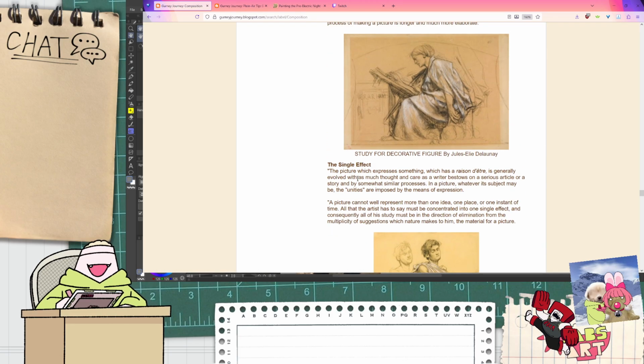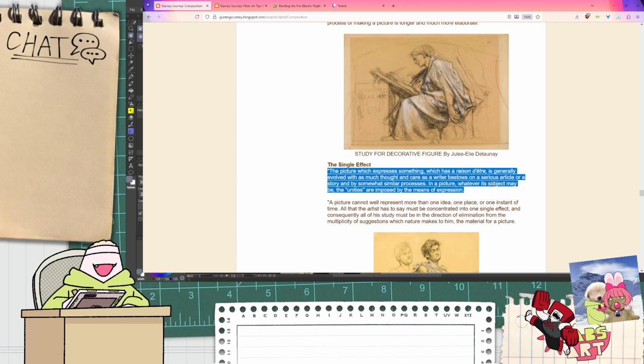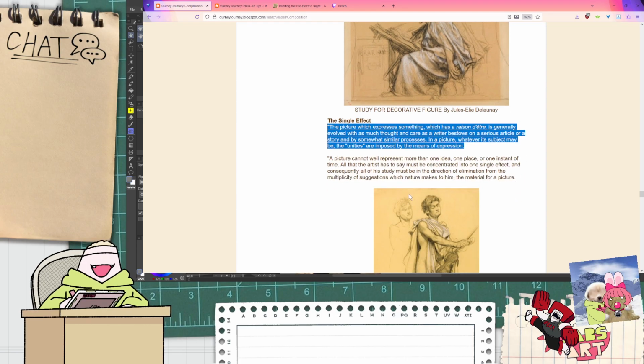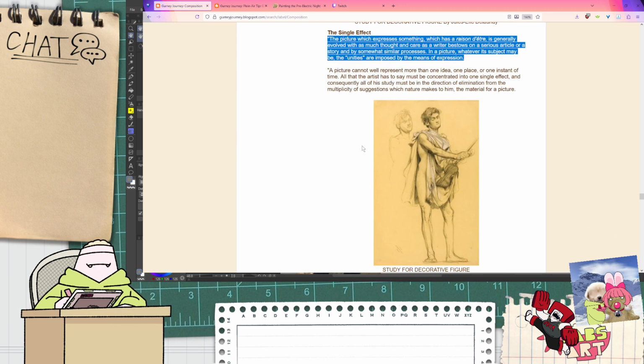The single effect. The picture which expresses something which has a reason to be is generally evolved with as much thought and care as a writer bestows on a serious article or a story, and by somewhat similar processes. In a picture, whatever its subject may be, the unities are imposed by means of expression. A picture cannot well represent more than one idea, one place, or one instant of time. All that the artist has to say must be concentrated into one single effect, and consequently all of his study must be in the direction of elimination from the multiplicity of suggestions which nature makes to him, the material for a picture. I respect that.